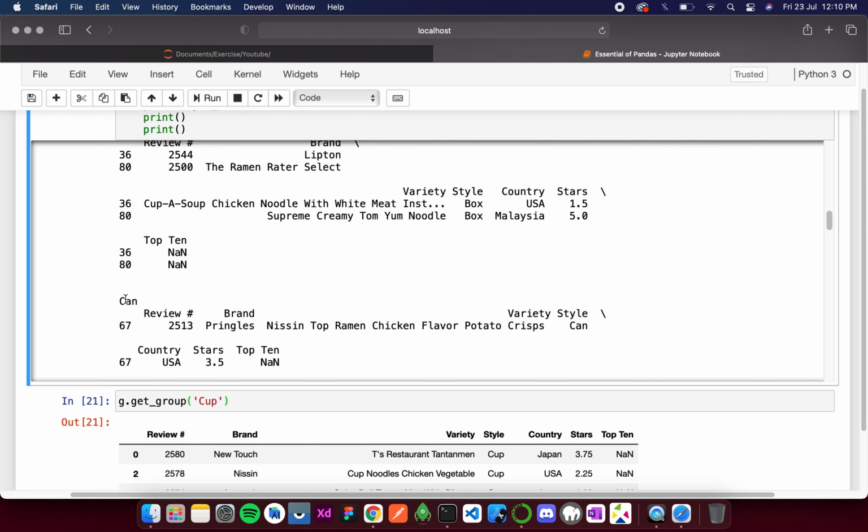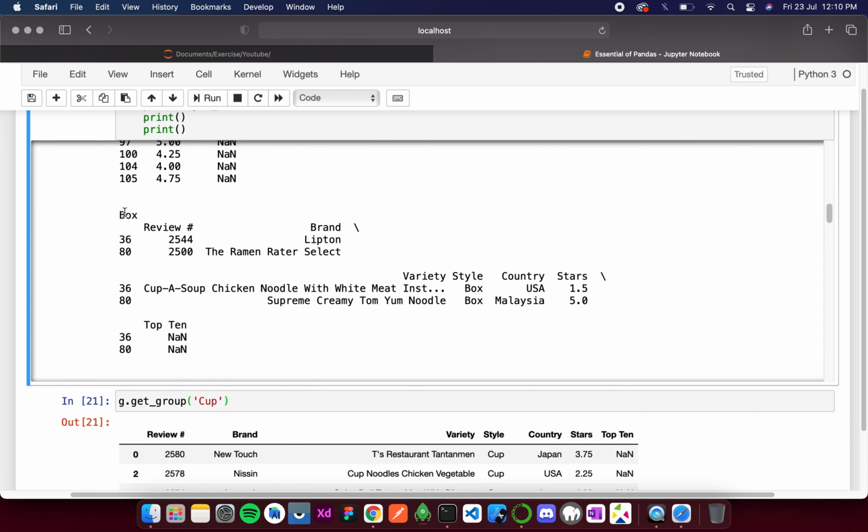Now along with that we have can. So over here you can see only one item has the style of can. And then after that we have the packing style box, and only 2 items are there. So you can see 2 items review and brand are there, 2 items variety, style, country and stars are there, and only of those 2 items the top ten is also there. So you can see this index can be used to match all the properties of the different tables.